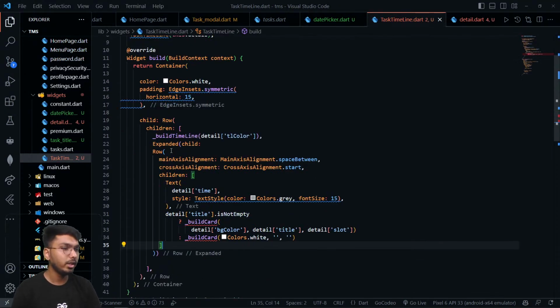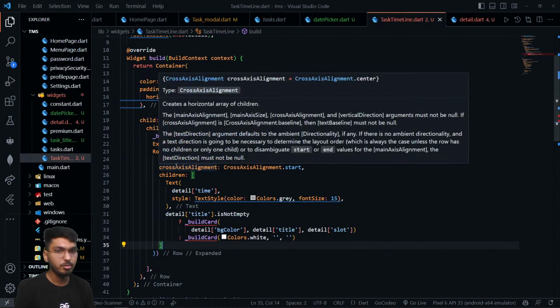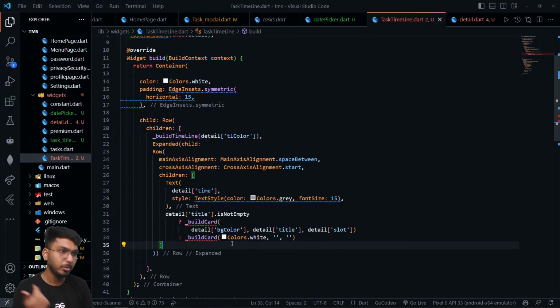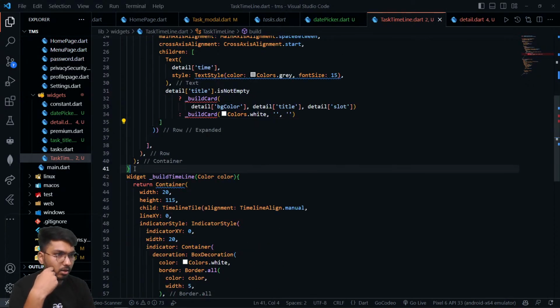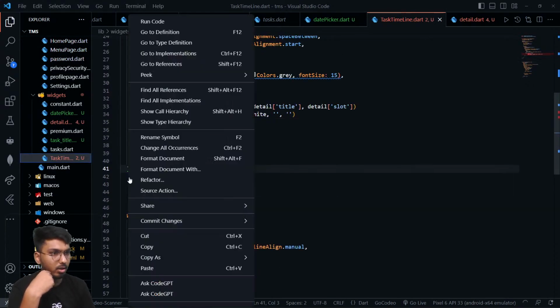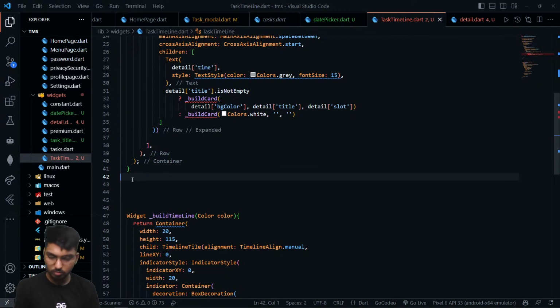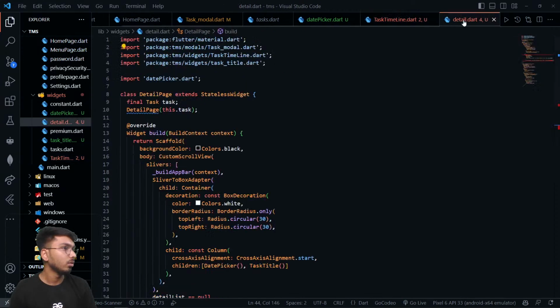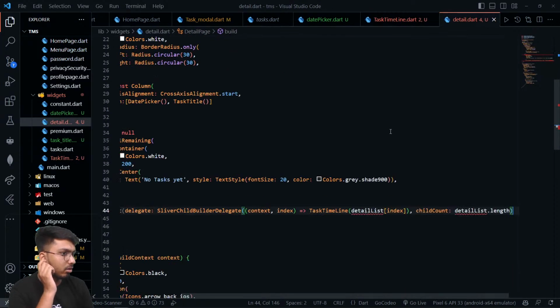So firstly we need over here that the main axis alignment should be space between and the cross axis alignment should be start. And inside this we need detail time, whatever the time is current, and the build card. Now build card I am about to create right here, and inside this I'll write few things. What error happened right here?